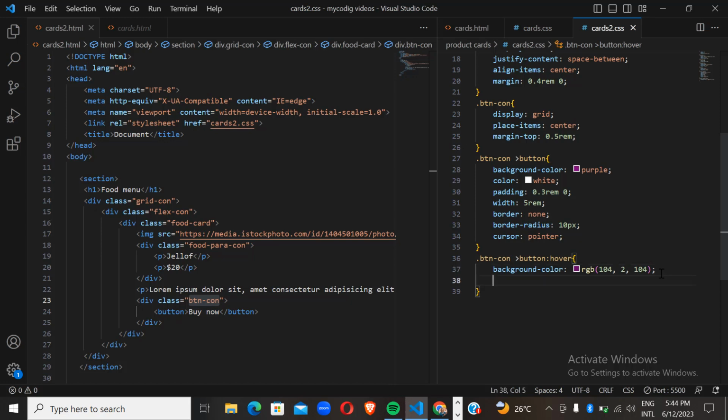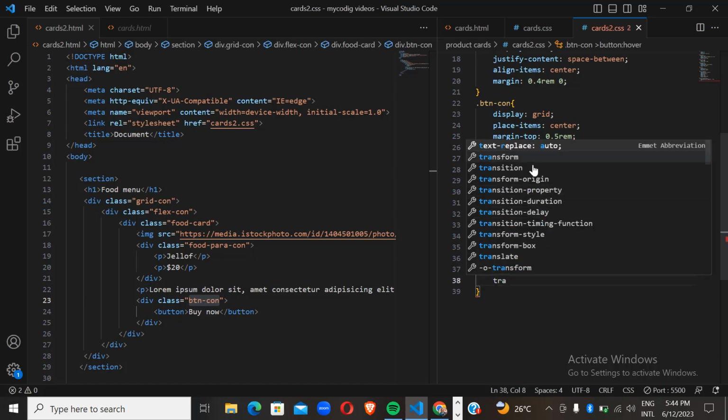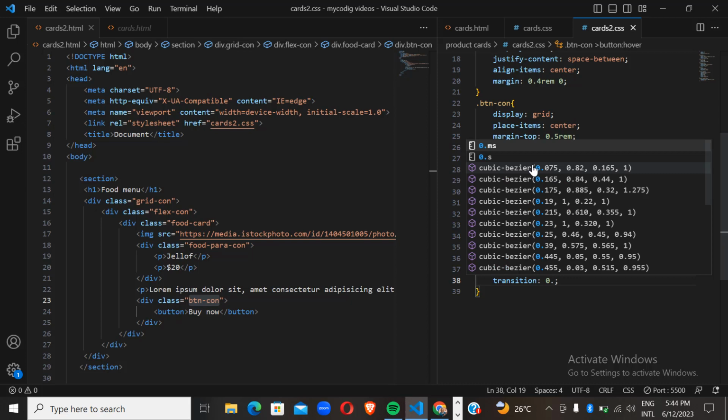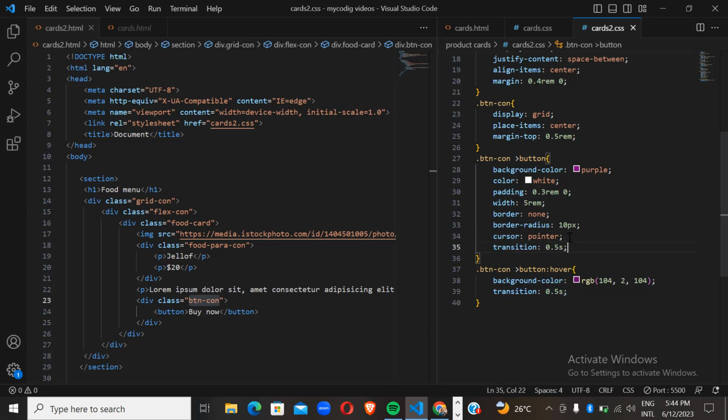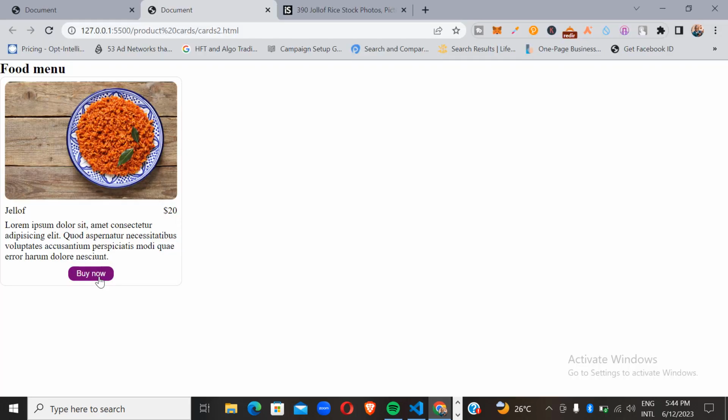So let's use transition 0.5. What does this mean? This simply means that this transition will take 0.5 seconds to occur. You just have to paste it in the button styles and also in the hover state as well. If you go here now, it is much more professional than before. Before it was so fast, but now it is much slower, which makes sense.